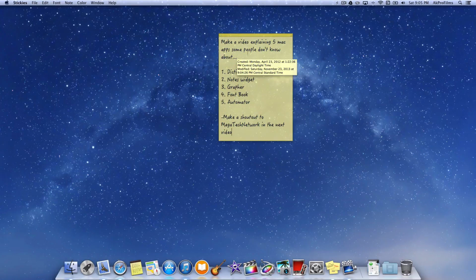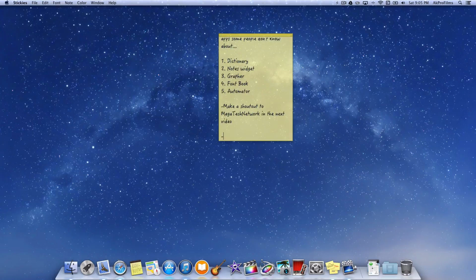So when you open that application, it'll bring up a blank sticky note. You can customize it by pressing enter a couple times and adding some stuff. And you can just remind yourself to do certain things later on during the day. And it actually really helps with productivity as well.